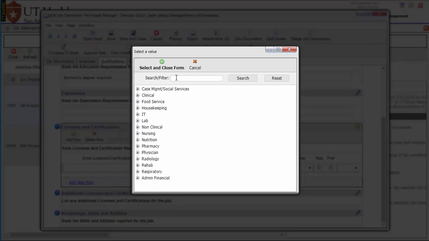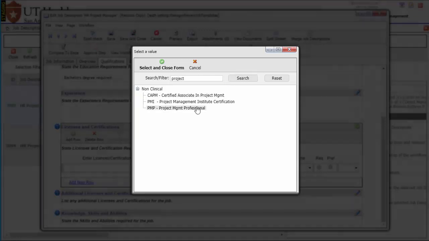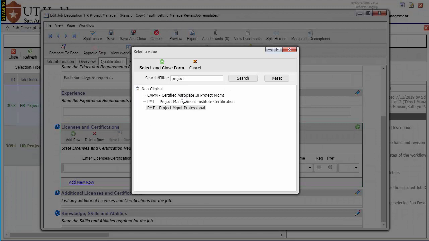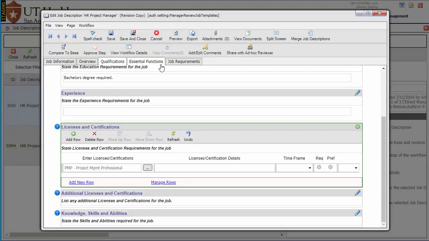I know the HR Project Manager requires the Project Management Professional Certification, or PMP. I can search using the term project and the appropriate certification will appear. Clicking on Select and Close Form will add the certification to the job description. You can also add details for the license or certification if needed.